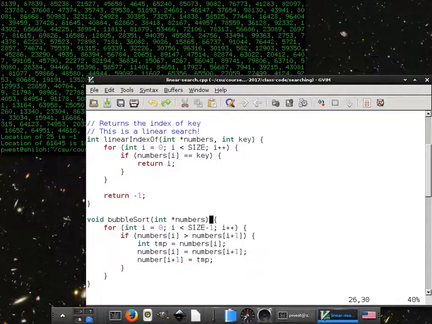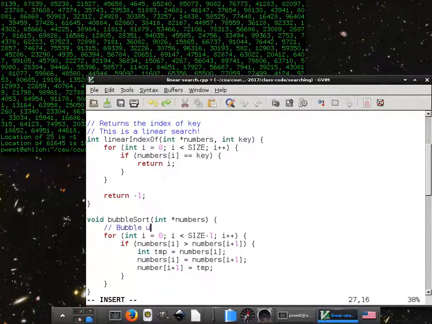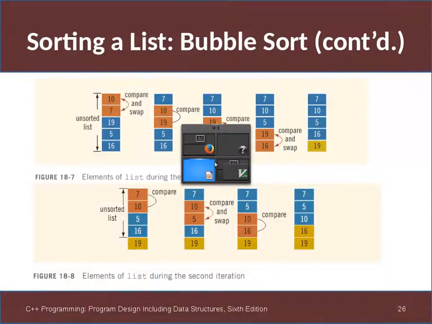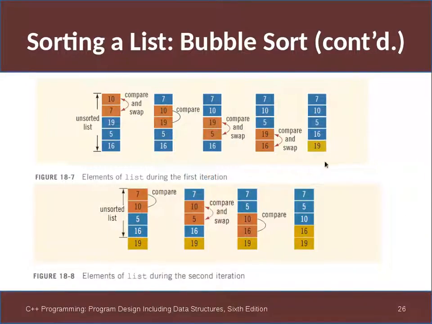So that's one iteration of bubbling up the topmost number. How many more iterations do we need? A couple. It depends. In this one, 2 more.